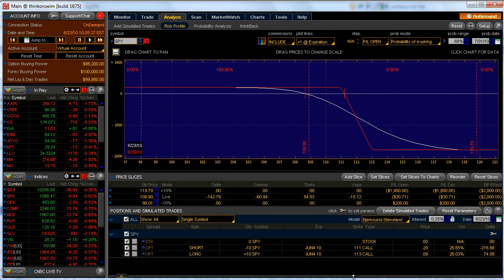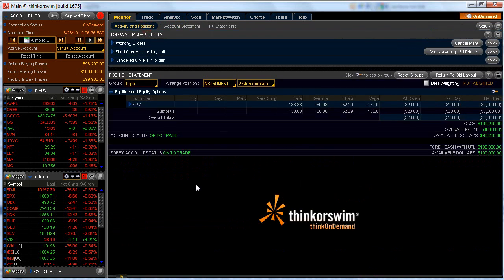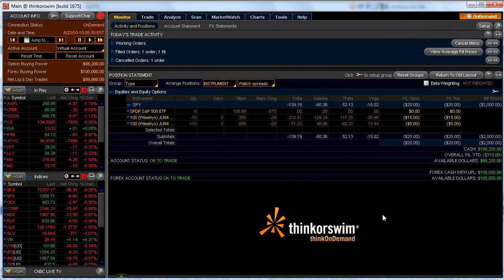Now what do we do? Well, 10 o'clock, right? Let's go to tomorrow. First, let's go here to our activity and positions, and you can see that right now we're short 10 of the 111s, and we're long 10 of the 113s. And we are down $20 for the moment right now.